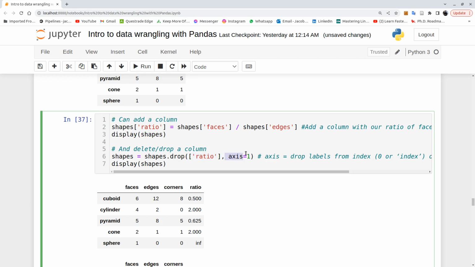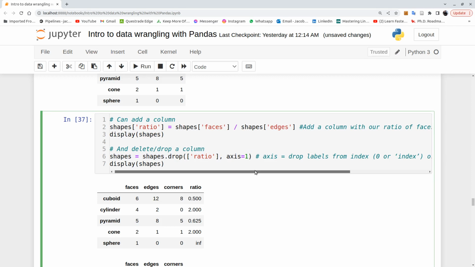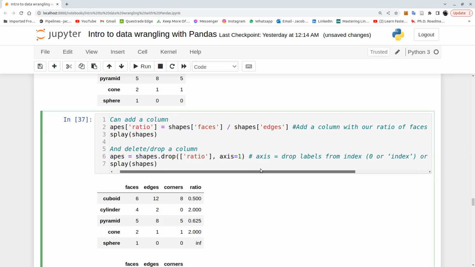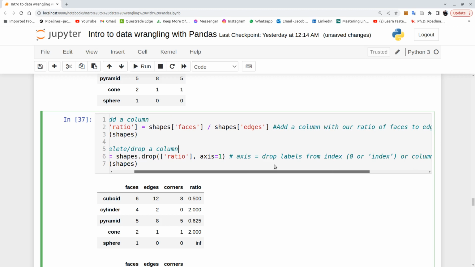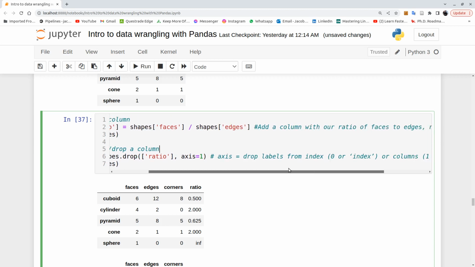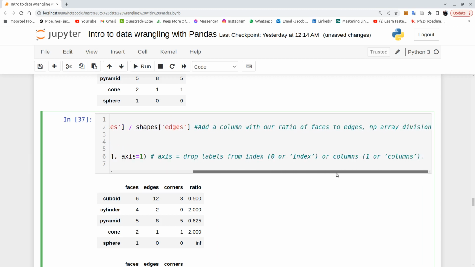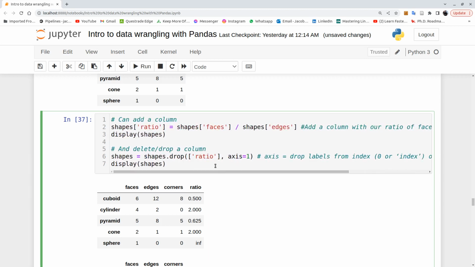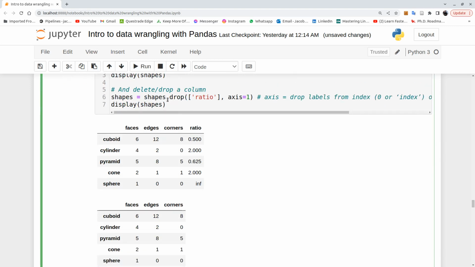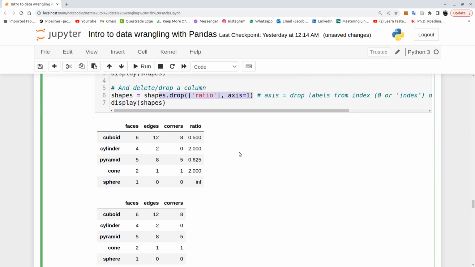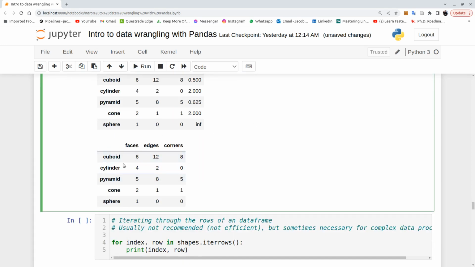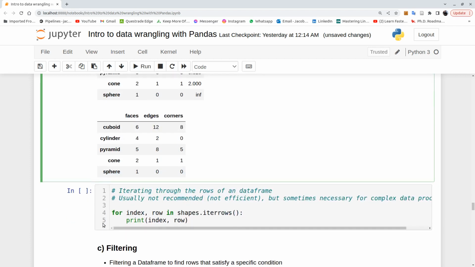And then you need to specify the axis that you are dropping things along. So if you drop things from axis 0, you're dropping it basically from your index, from your row. And if you drop from axis 1, then you're basically dropping from your column labels. And you can see that after we have dropped ratio on axis 1 or on the column axis, we are back to our original shapes data frame, which is good.